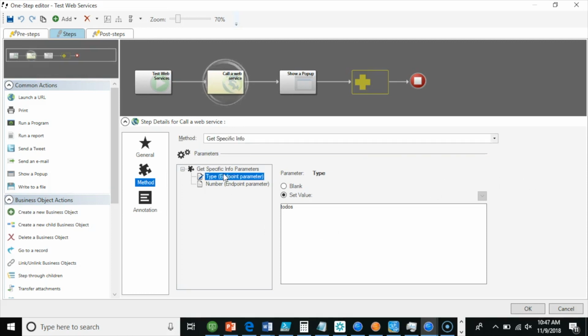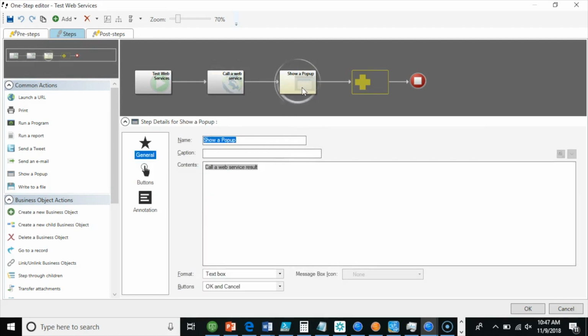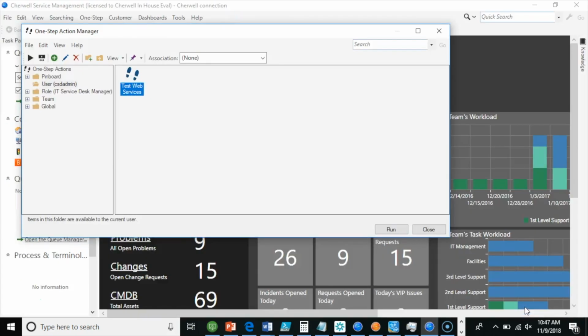So in these parameters, I've hard-coded some data here. We're interested in the to-dos type of information to come out of this API, and we're also interested in the number 1 here. So basically, this is just the ID of the to-do. And then again, we're going to show that in a pop-up, and I'm just going to click OK, and I'm going to run.